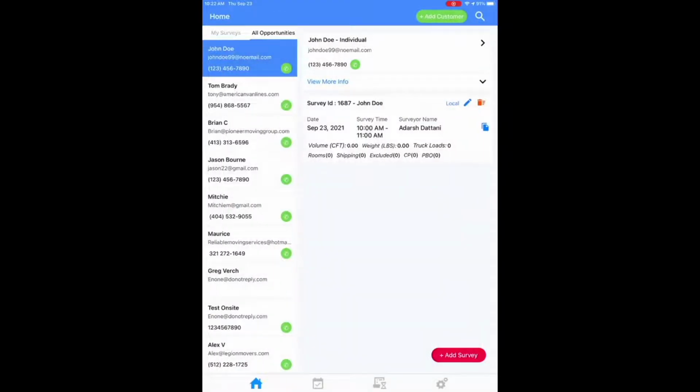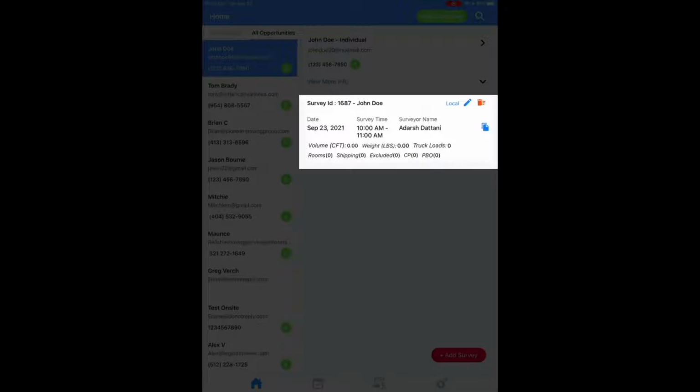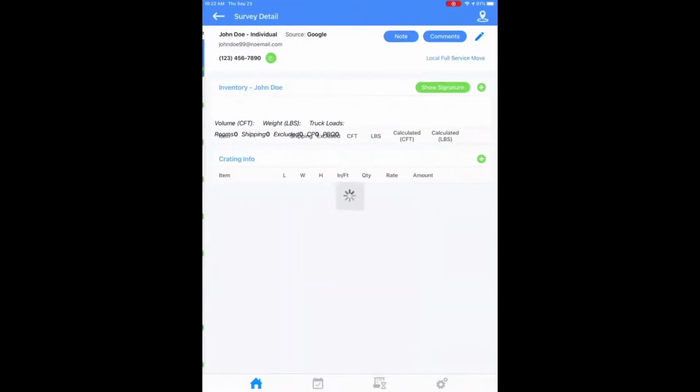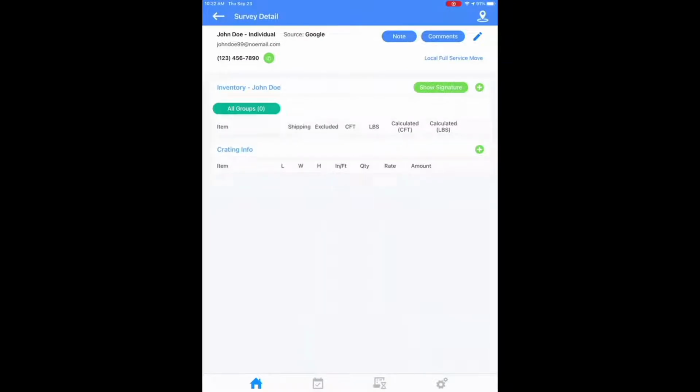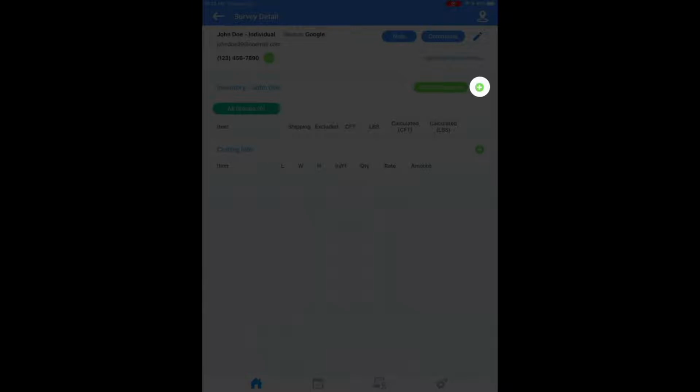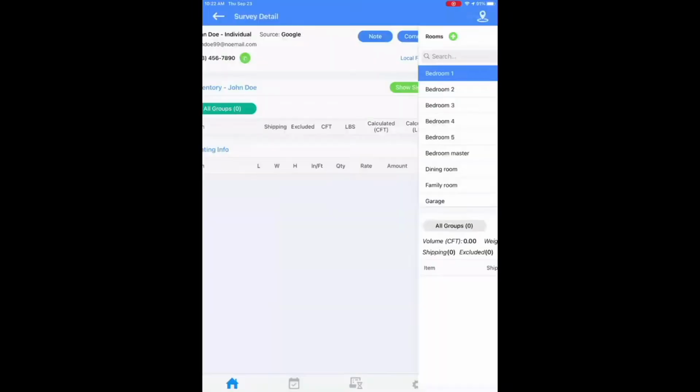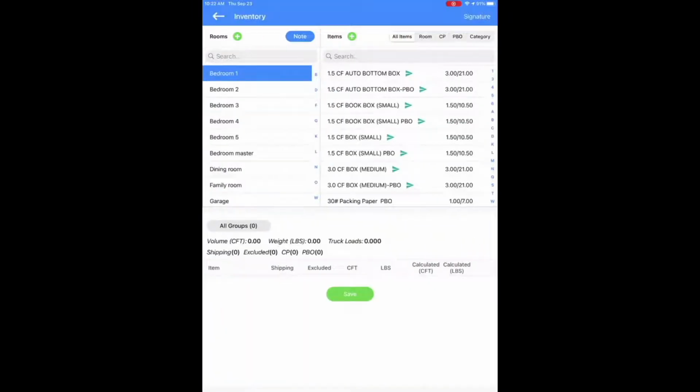Now I'm going to navigate into the inventory screen and show you how quick and easy it is to capture a detailed inventory with photos and notes. I am now in the survey details screen and I'm going to click on the green plus icon next to show signature and that will take me to the inventory screen.